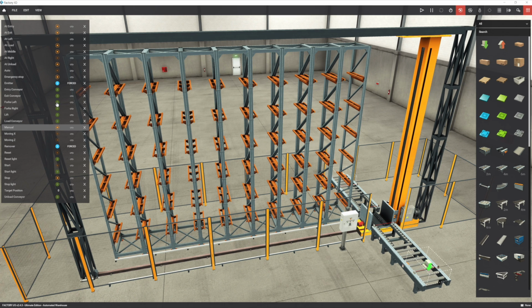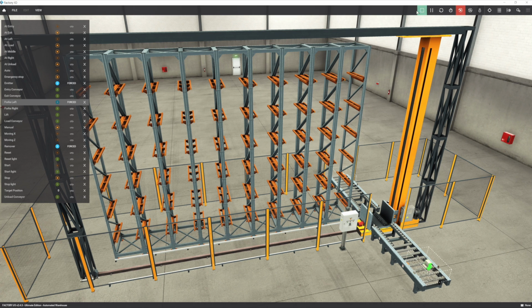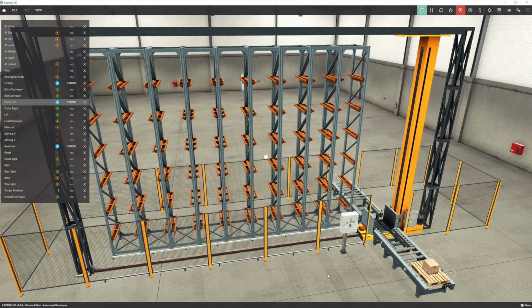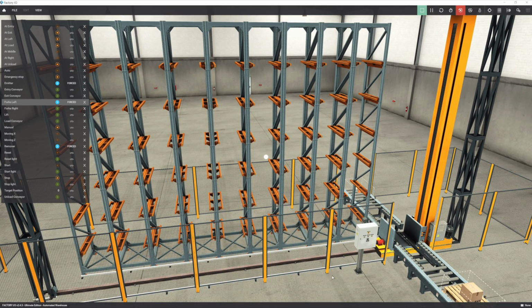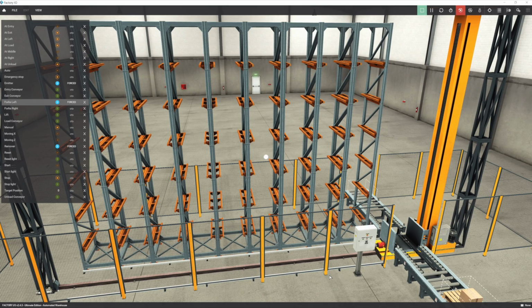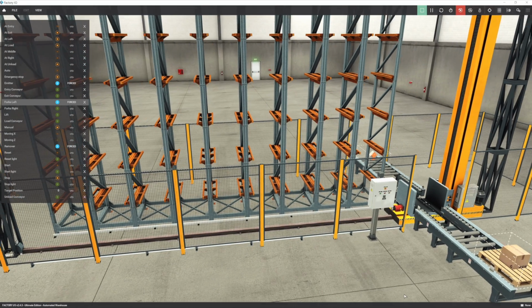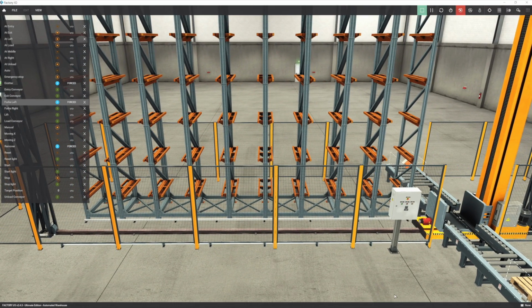Right, let's force the forks left. Oops, I need to put FactoryIO into play mode first, then force the actuator. Okay. You can see the forks going out, which would be under a pallet. Then we need to lift the forks to pick up the pallet. Let's just arrange the scene so we can get a better look first. That's okay. Then let's activate the lift actuator. That would pick up the pallet.